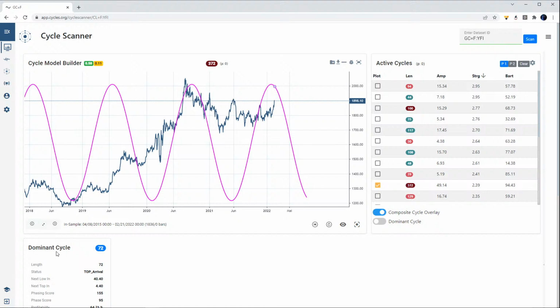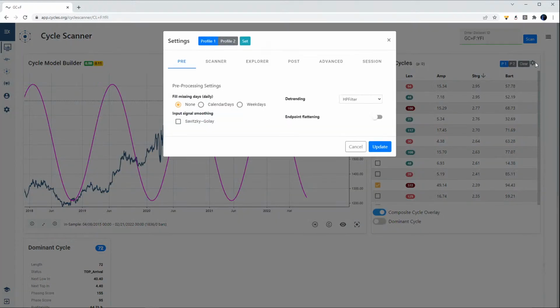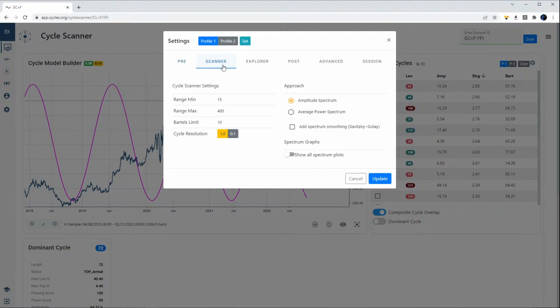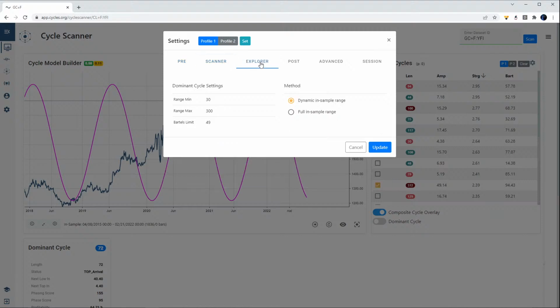In general, the dominant cycle is the cycle with the highest strength. So in general, you should find it on top of the list. When you won't find it in the list, that's due to different settings in your configuration, and you need to make sure that the settings for the cycle scanner and the cycle explorer are set to the exact same settings.